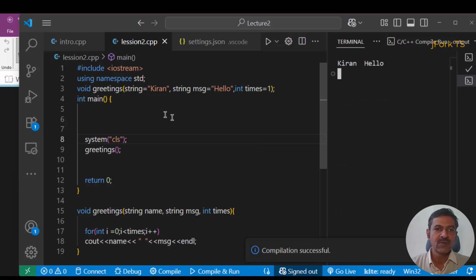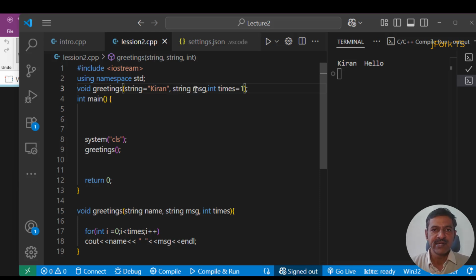right? But you cannot miss the middle one like this. You cannot have the first value default, and in between you have no default, and the third one is default with some value. Okay, so this is not permitted. So assignment of default values should start from the right, and it can end anywhere.